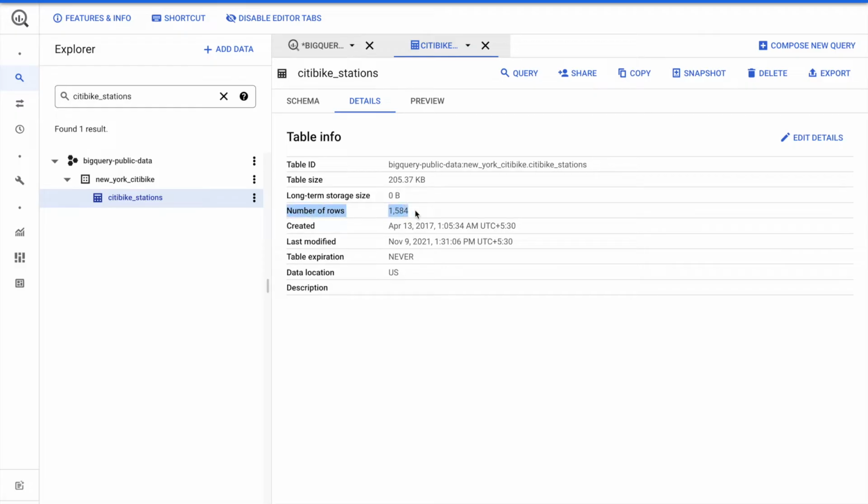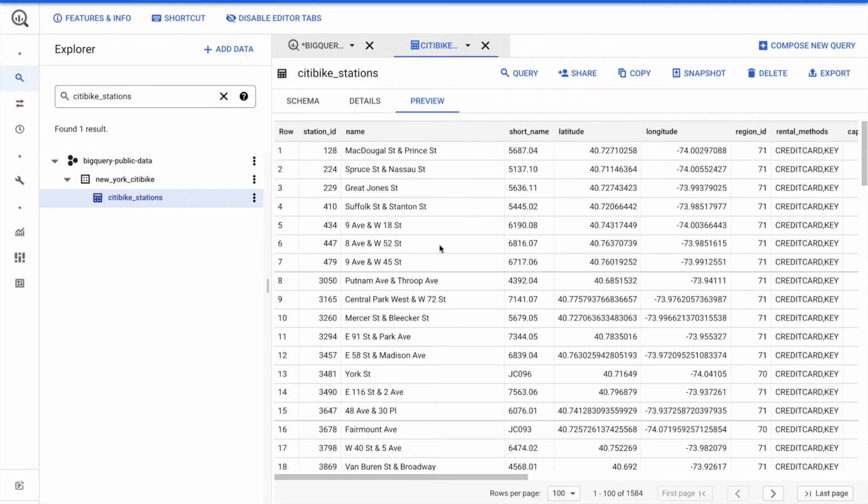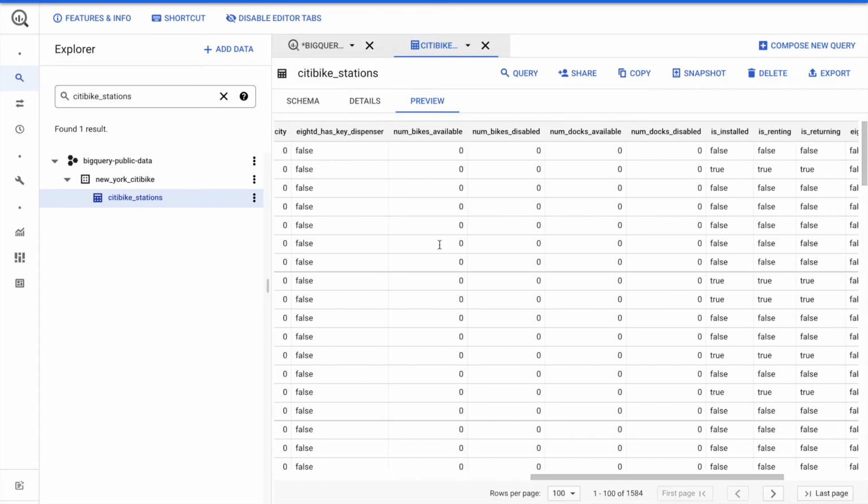Some of the details which can be quickly seen is that the number of rows is only 1,584 and the table size is only in KBs. So this is a very small data set. You can also do a quick preview of your table where you can see some of the data and how it is arranged.